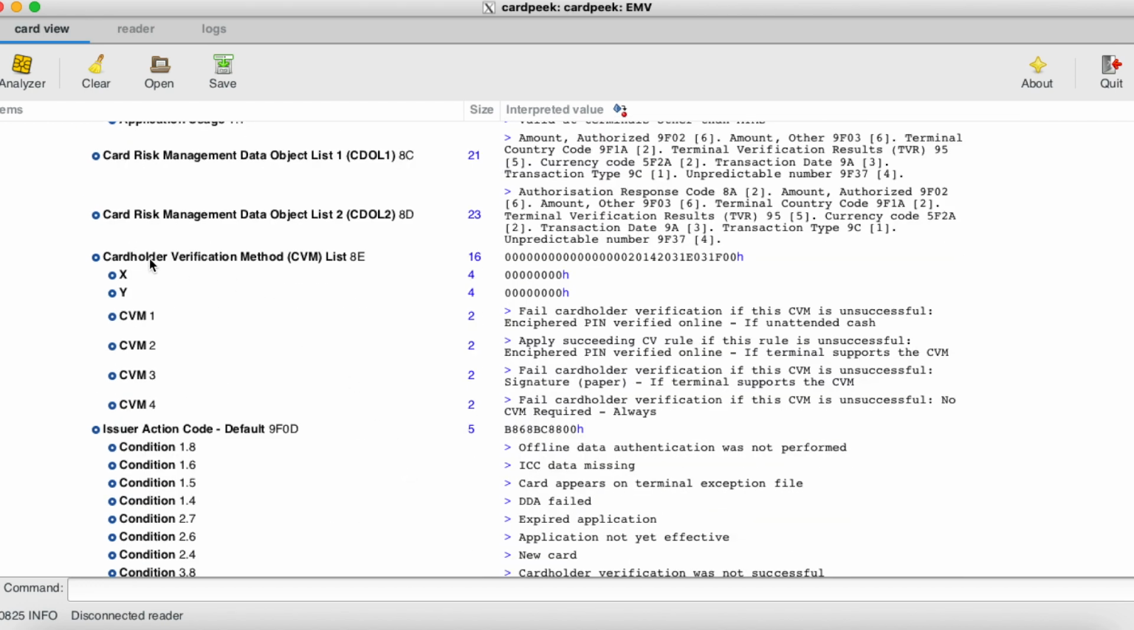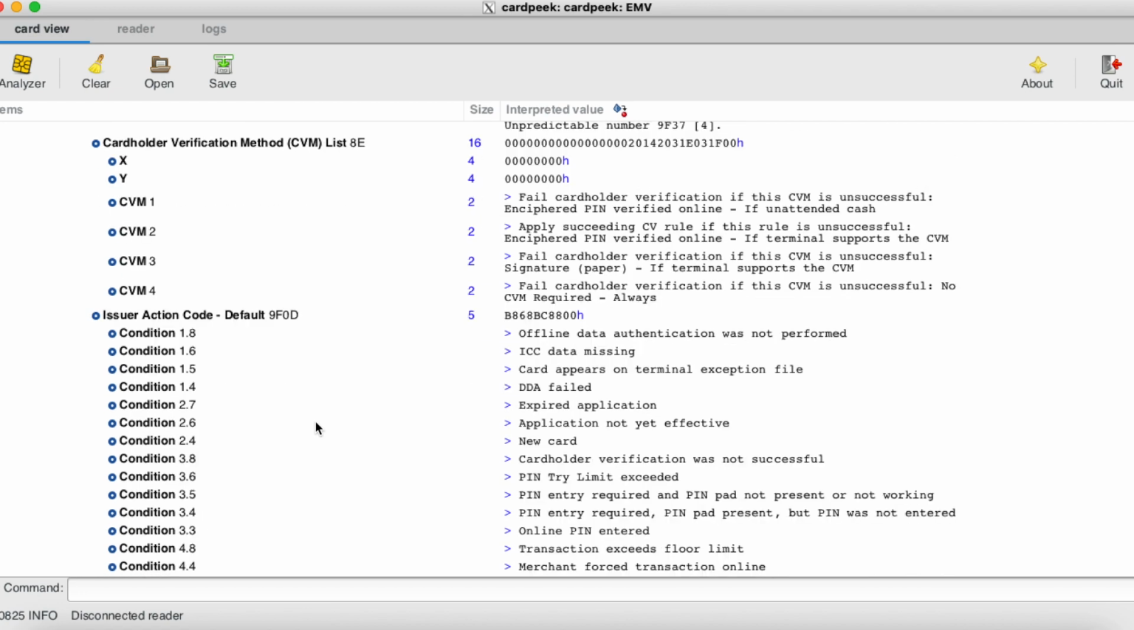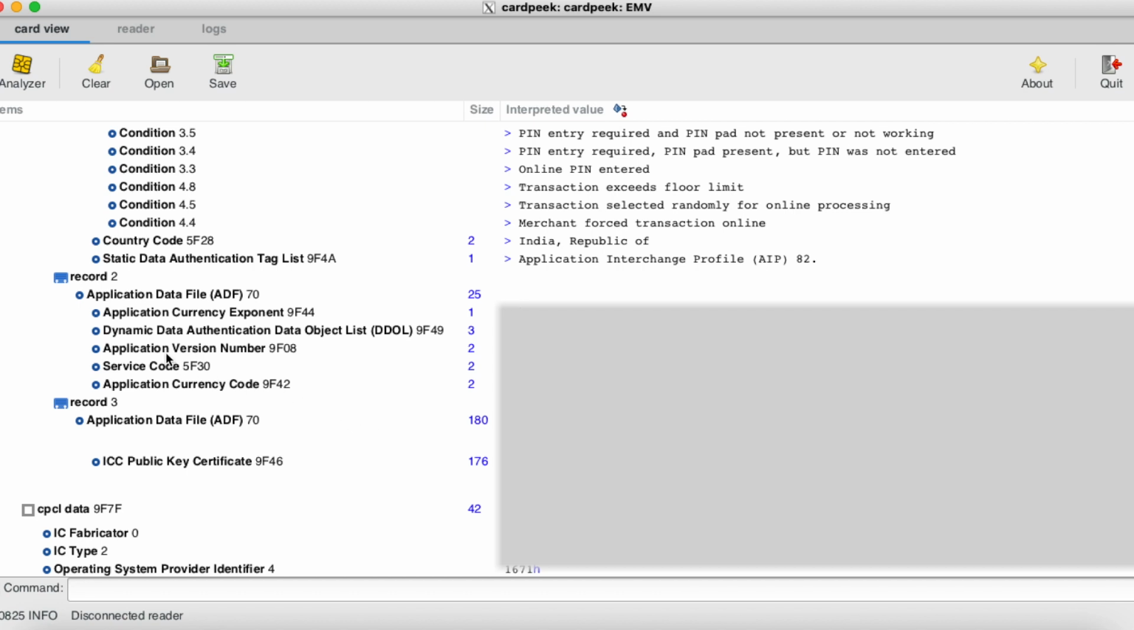The next important data element is the CVM list, which tells what type of cardholder verification method is to be performed. And the next one is the issuer action codes, which tell about the actions to be performed when to go online. The second record in this particular file consists of the application currency exponent, the version numbers, the service code, the currency code, etc. The last record consists of the ICC public key certificate. So this is all the data that we see in a typical EMV chip card.